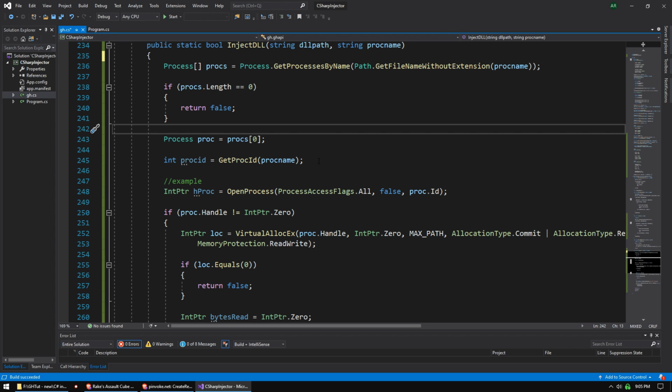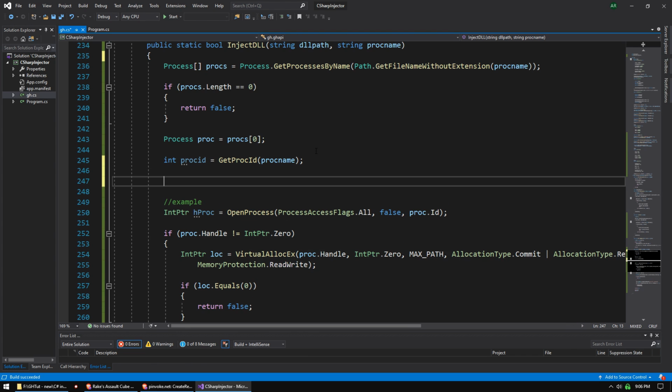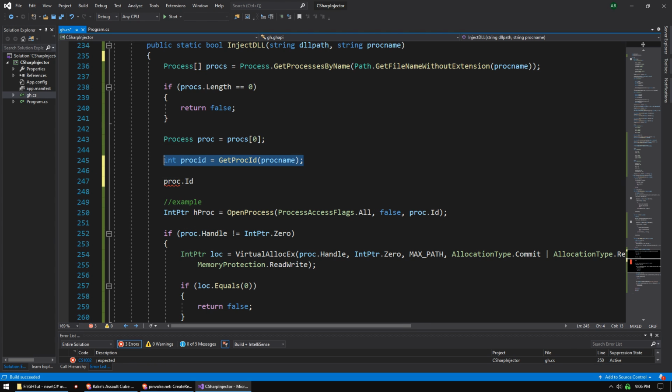We're showing you just a second method of doing things here. We're getting the proc ID by using the process name. But proc also exposes to us a bunch of things like handle. So we have proc.handle, we have proc.id. So you don't actually need this function. We have the managed method to do it, but I just want to show you multiple ways of doing everything.